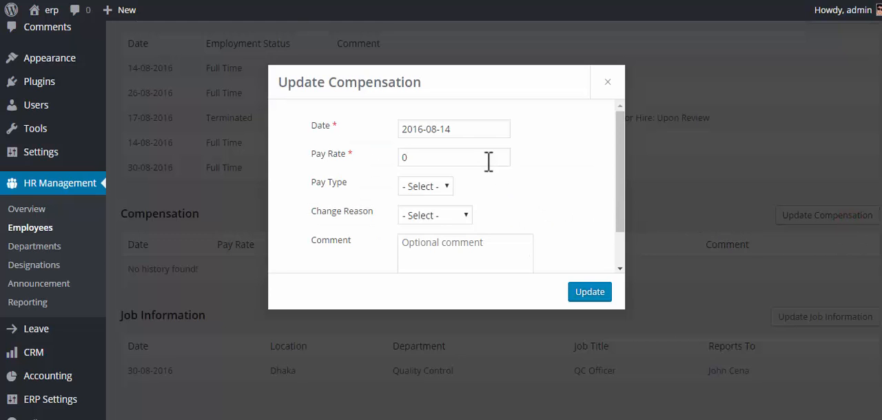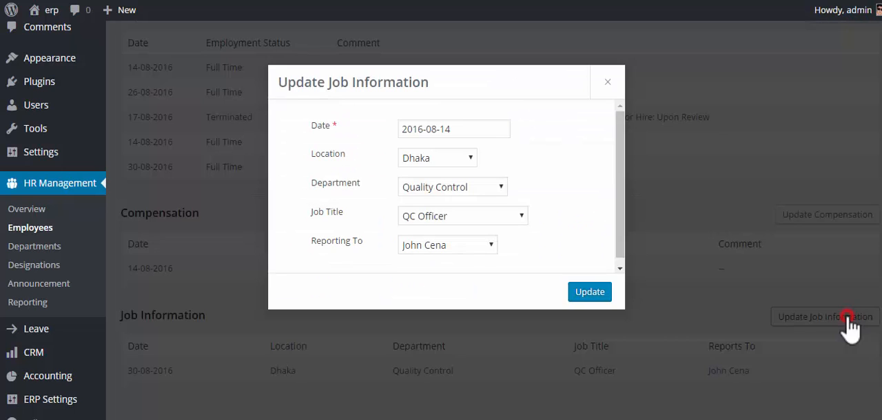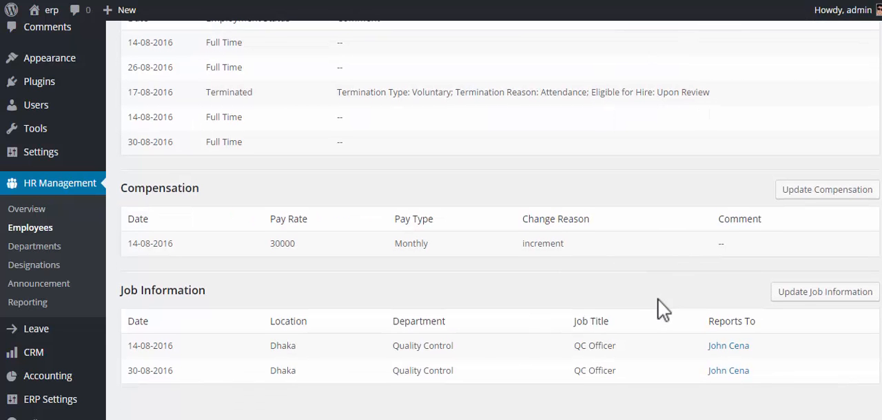Now, let's go to the next part, compensation. Update all the salary related stuff and then select update. Now go to the next part, job information. Choose everything correctly and then choose update. See, everything has been updated.